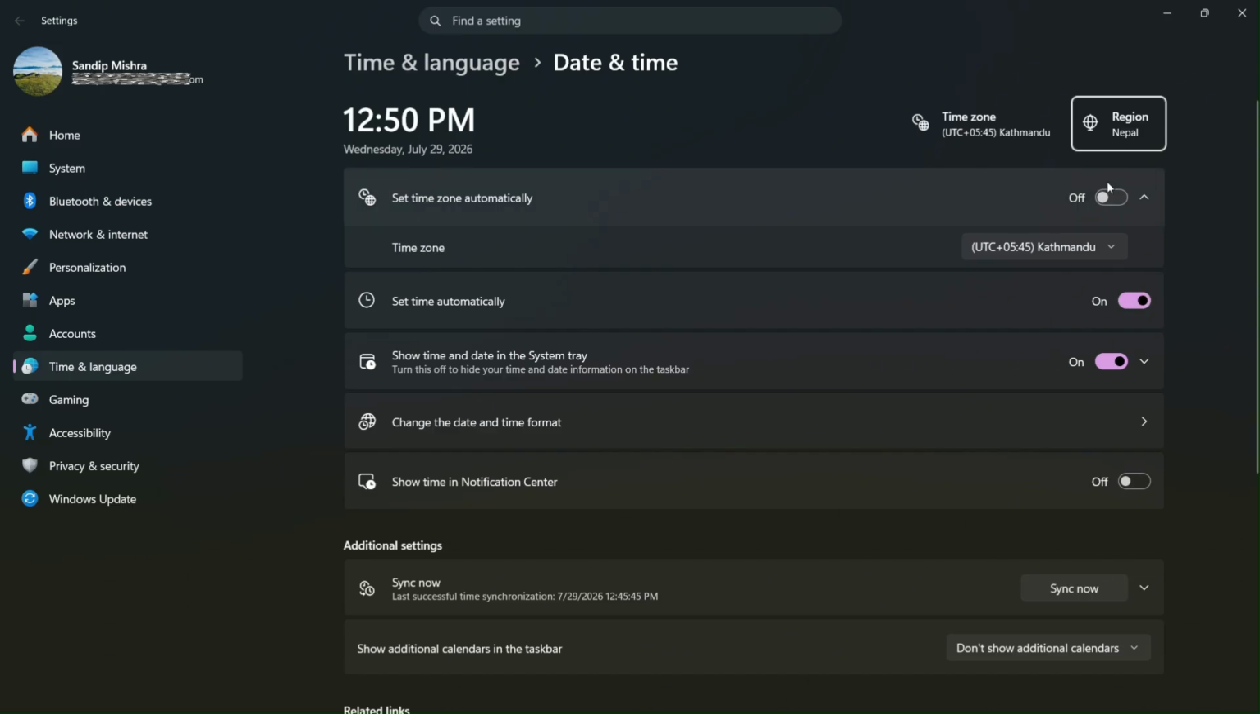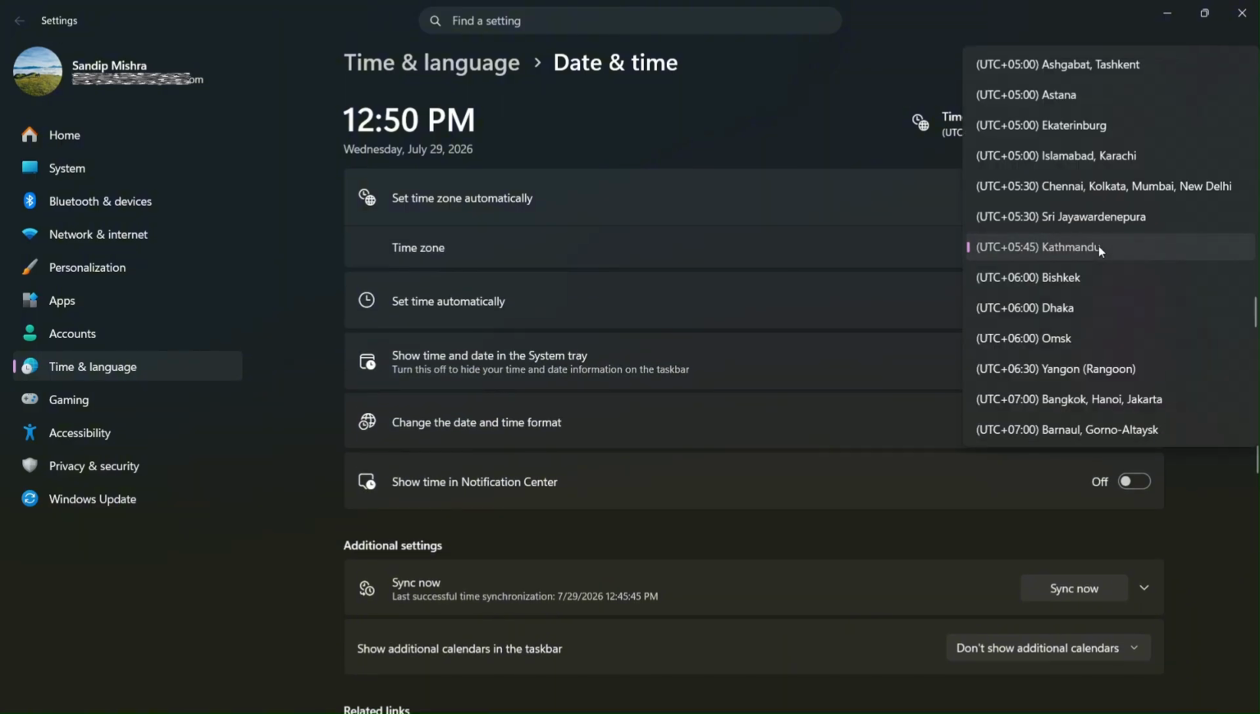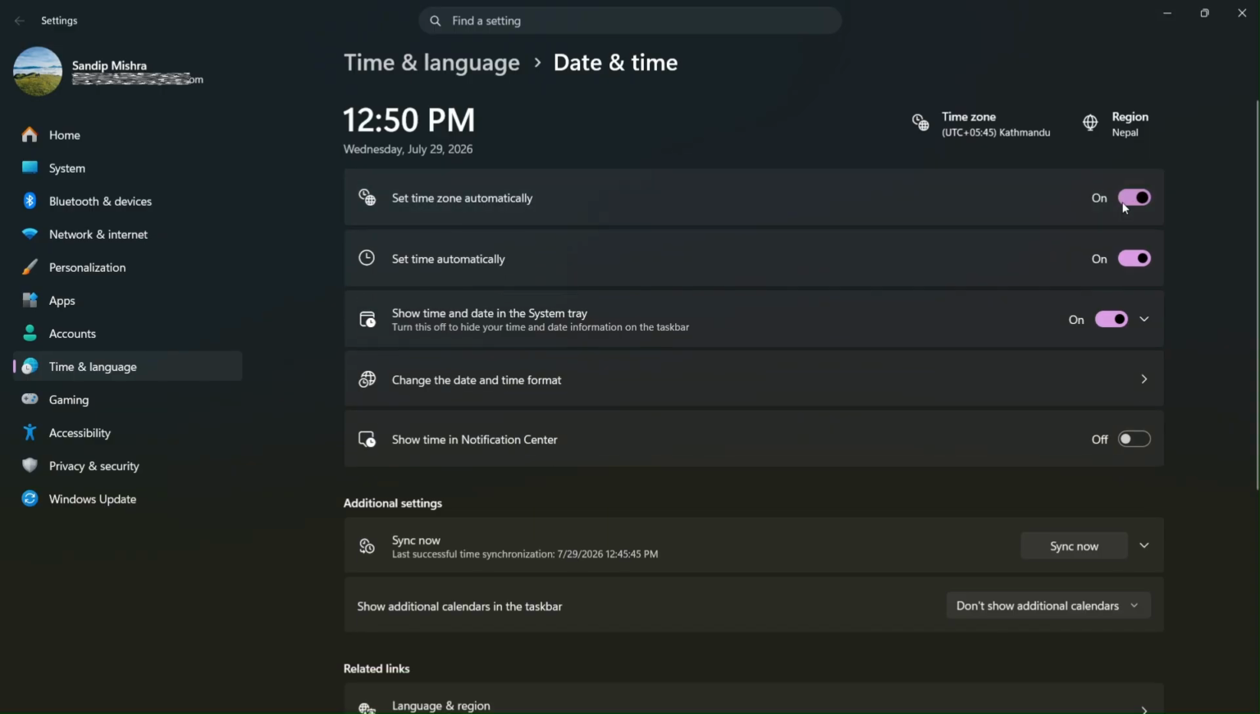Also, enable Set Time Zone Automatically if the option is available. If not, manually select the correct time zone from the list. If the time is still incorrect, scroll down and click Sync Now to synchronize your clock with Microsoft's time server.